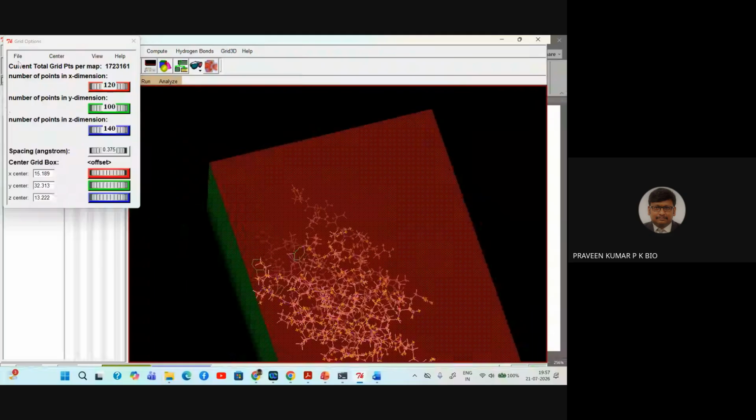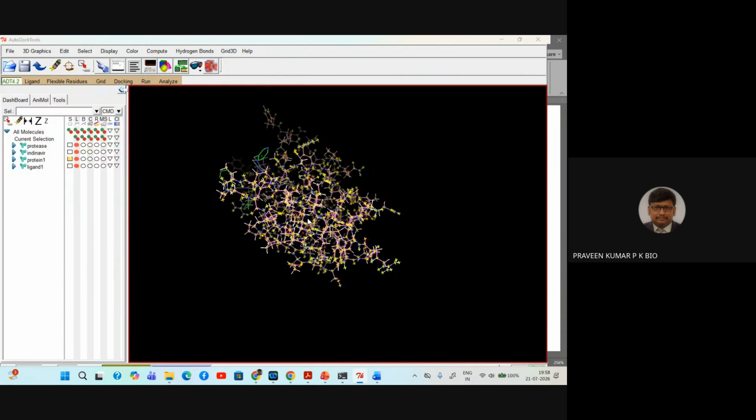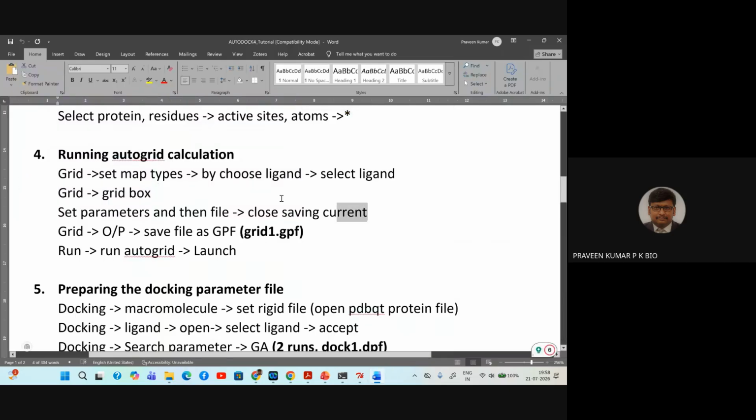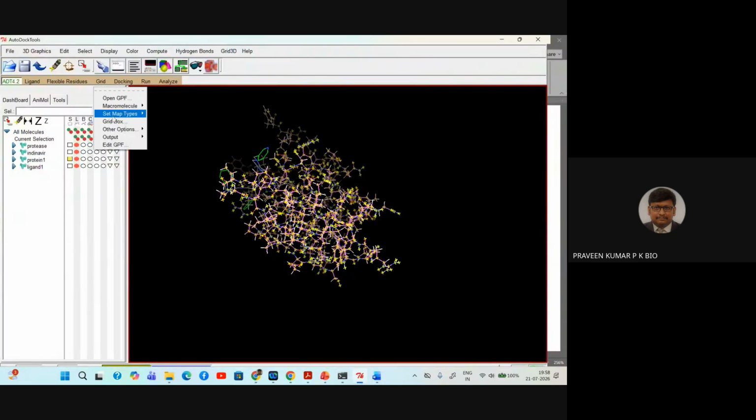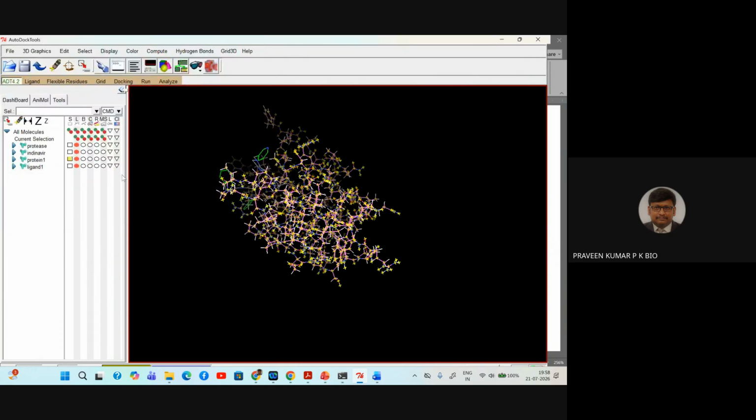After completing this step, file, close, saving. Correct. That's it. So I have completed this step. The next step is create output, save file as GPF. Now you are going to save this file as grid1.gpf. GPF means grid parameter file. I'm going to create grid1 as a grid parameter file.